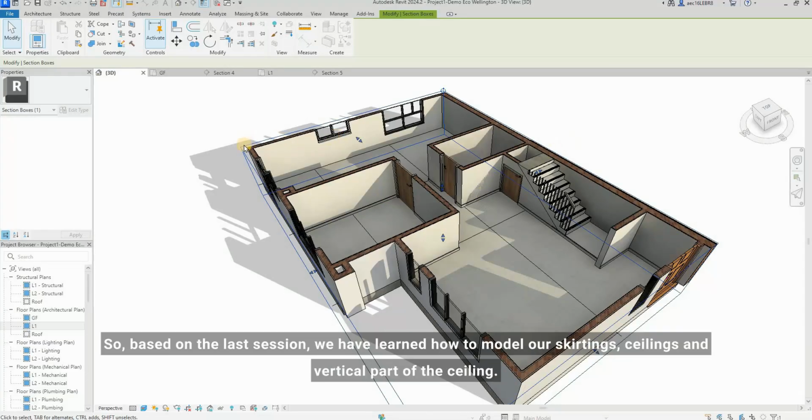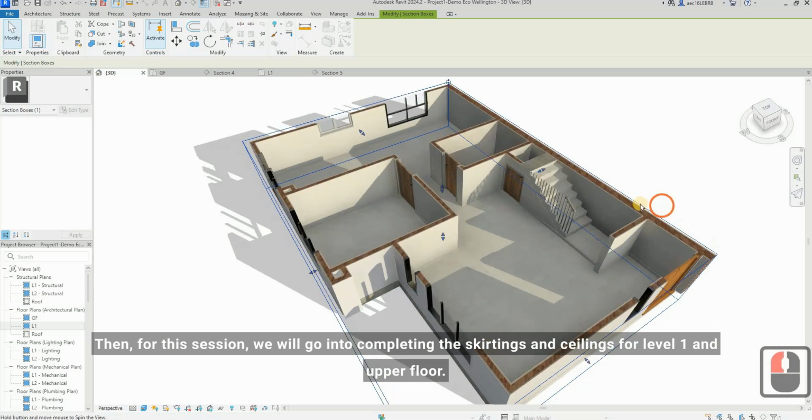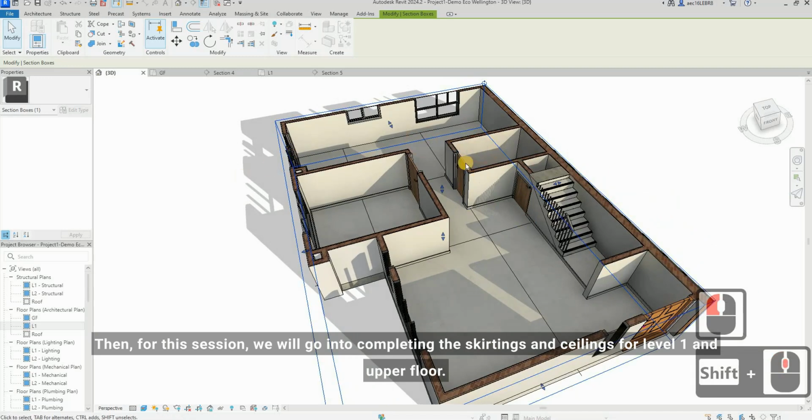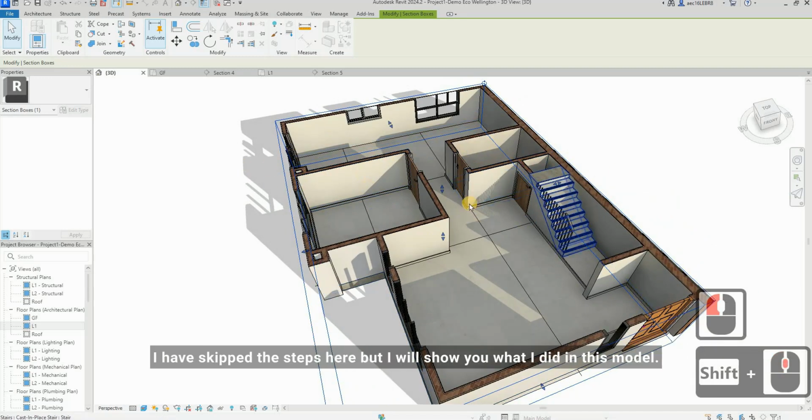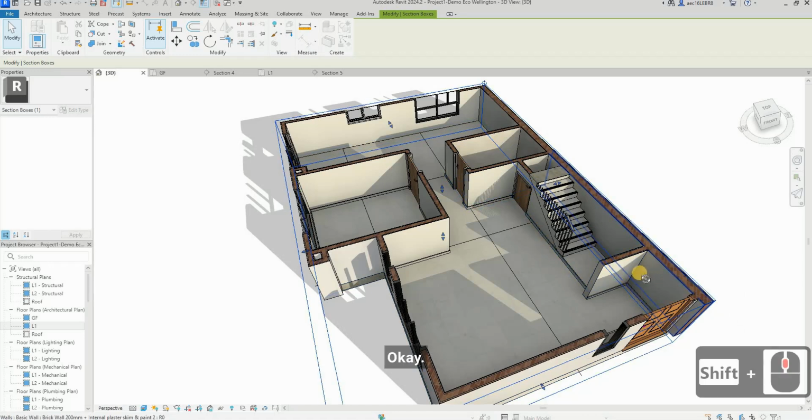So based on the last session, we have learned how to model our skirtings, ceilings, and vertical part of the ceiling. Then for this session, we'll go into completing the skirtings and ceilings for level 1 and upper floor, okay? So I have skipped the steps here, but I will show you what I did in this model.